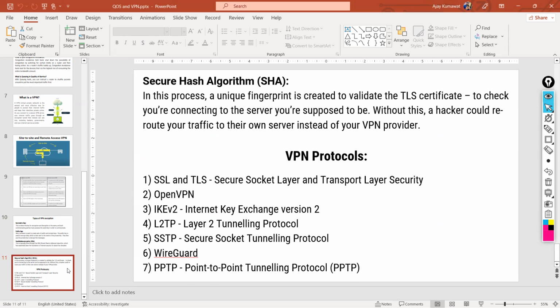And for that, hashing is used. One of the algorithms that can be used for hashing is SHA, the Secure Hashing Algorithm. In this process, a unique fingerprint, a kind of checksum, is created to validate the TLS certificate, to check whether you are connecting to the correct server, the one you are supposed to be connecting to.